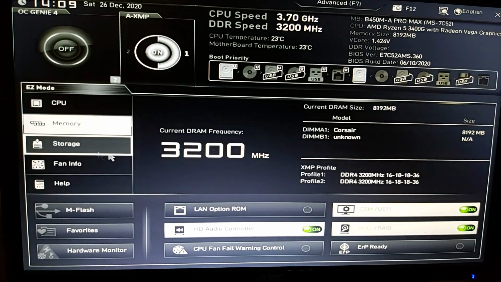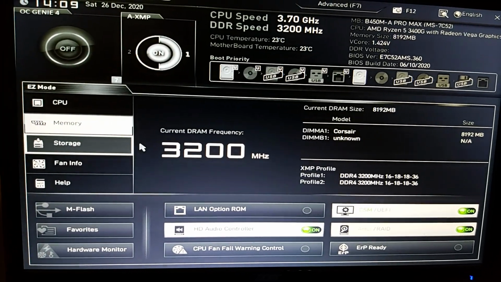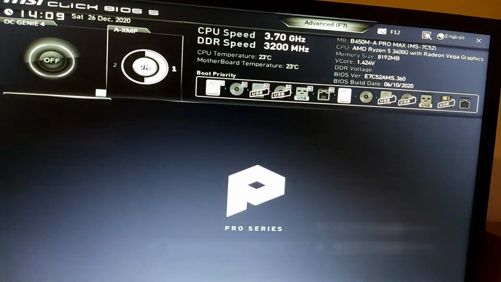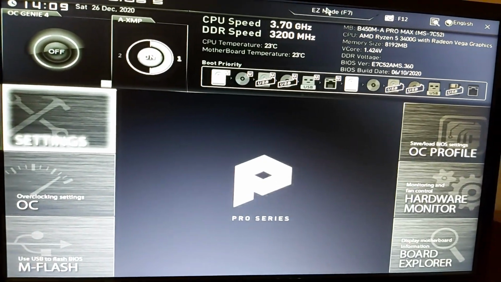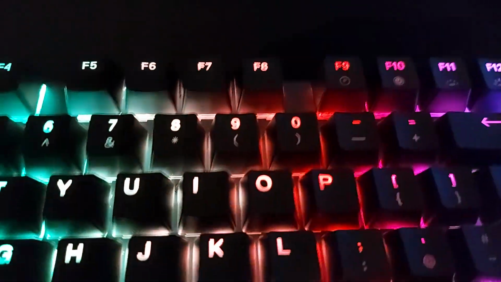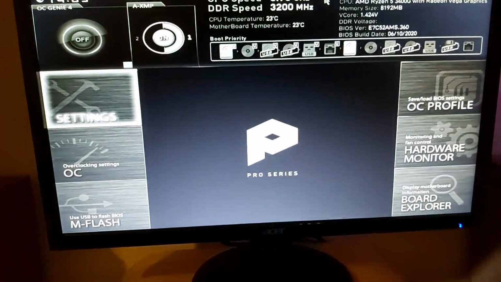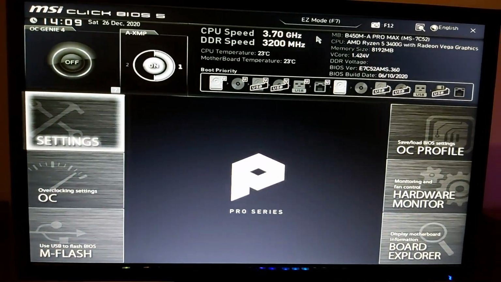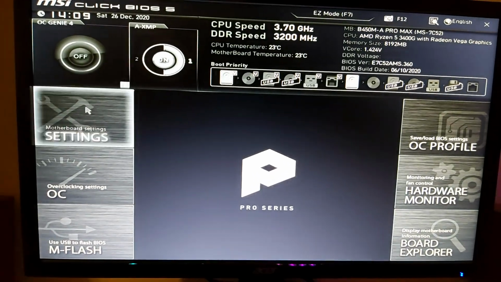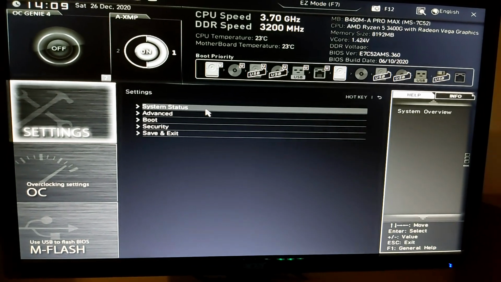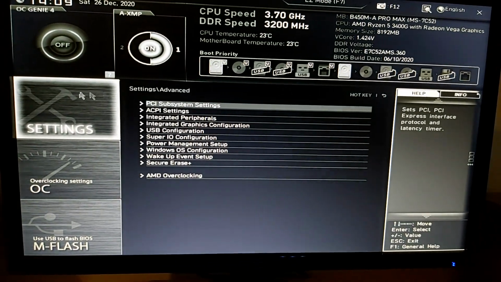Okay, so to change the memory hertz, you're going to have to go to advanced, which is right there. You can either click on it or press F7. So I'm just going to show you guys. There, you can click on it or you can press F7 on your keyboard. Let's get this to focus. There's F7 and there we are. So you can do either of them. You can press the switch or you can tap with the mouse. So what you're going to want to do is go into settings, go to advanced.